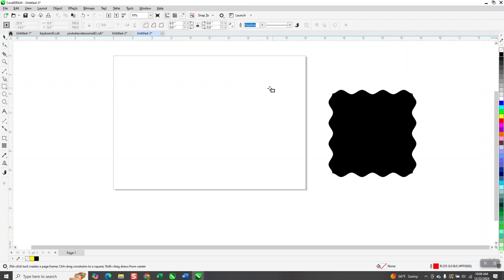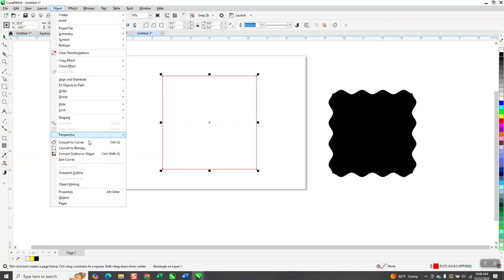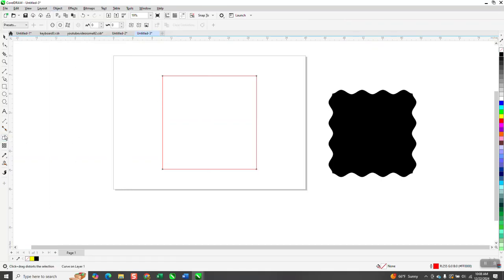Maybe they didn't realize, and I don't know that I did a while back, I'm going to just draw a rectangle, but I'm going to convert it to a curve. And then I'm going to get my Distort tool, and I'm going to add nodes, and if you look, it's adding them all the way around. And then add your depth.